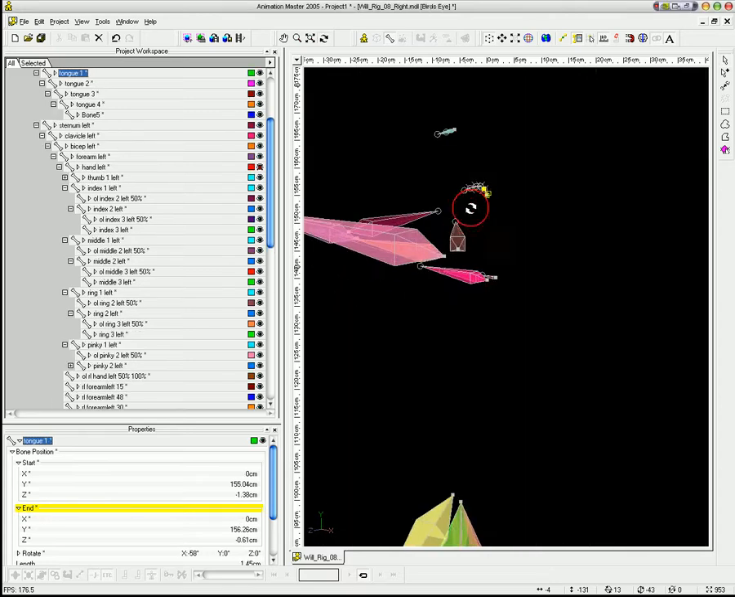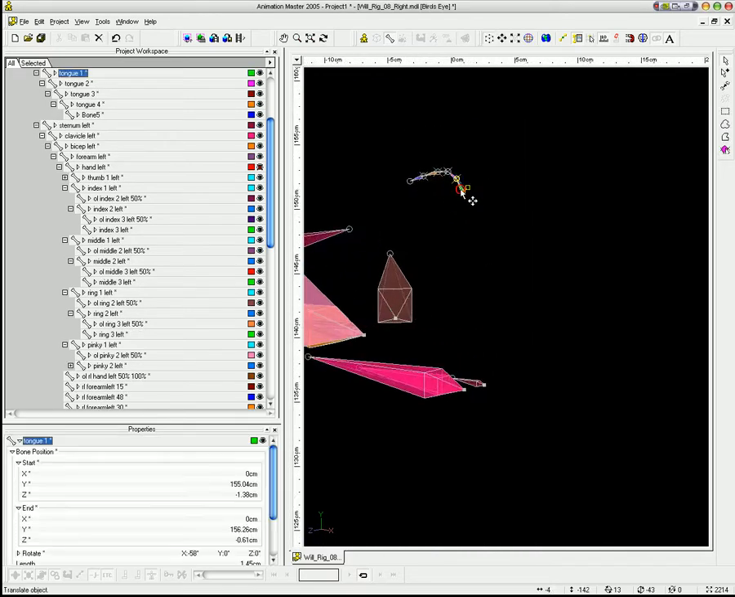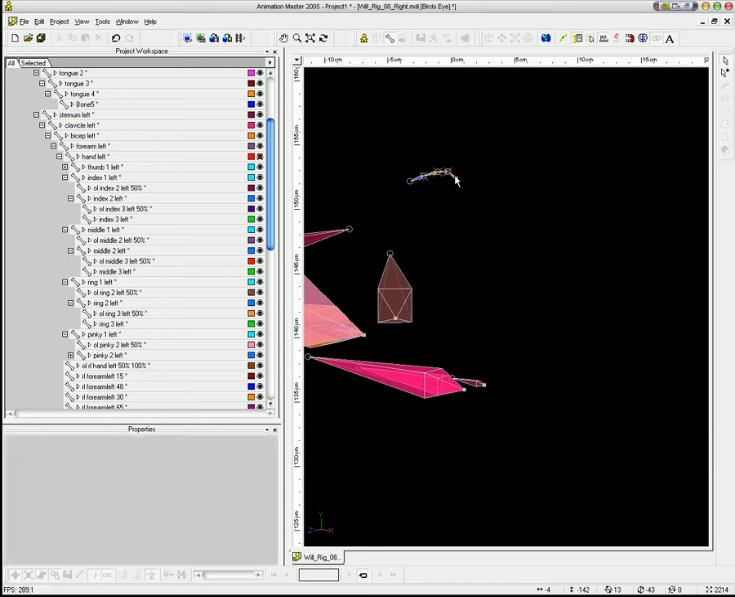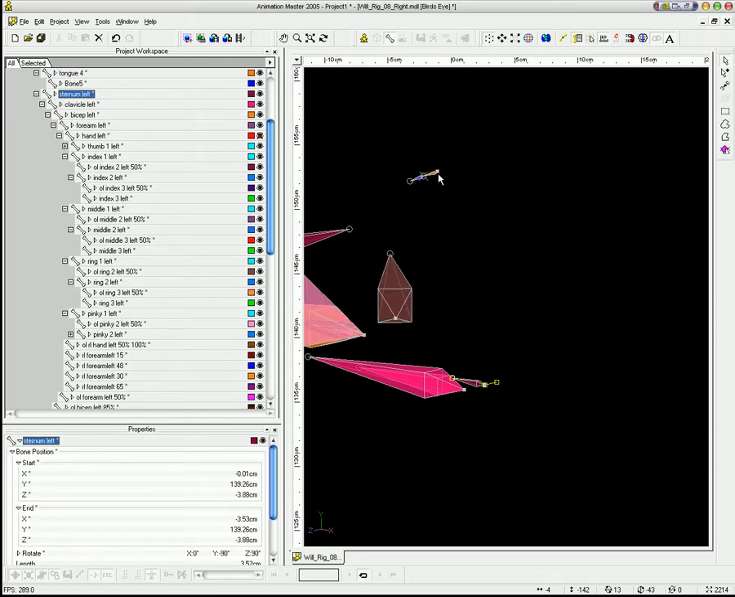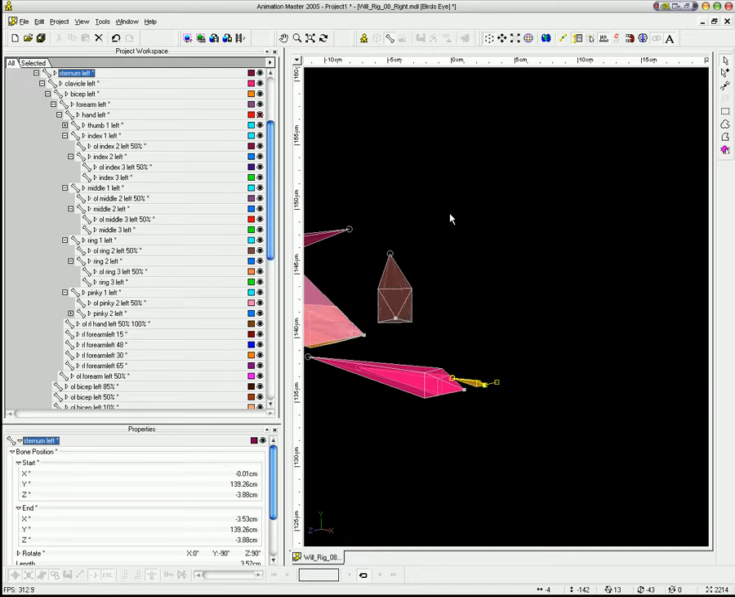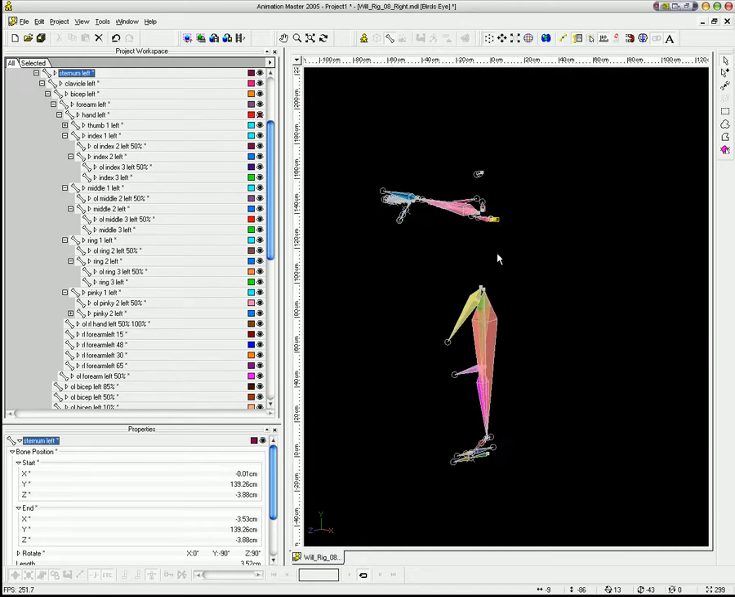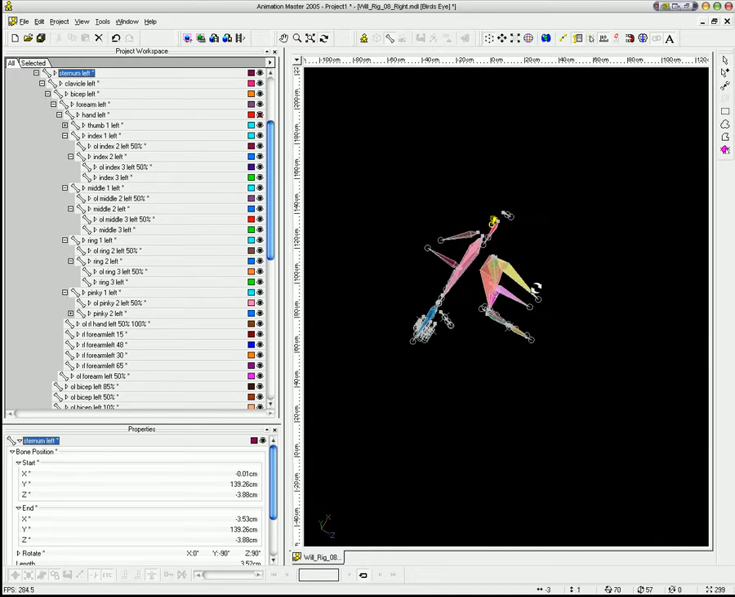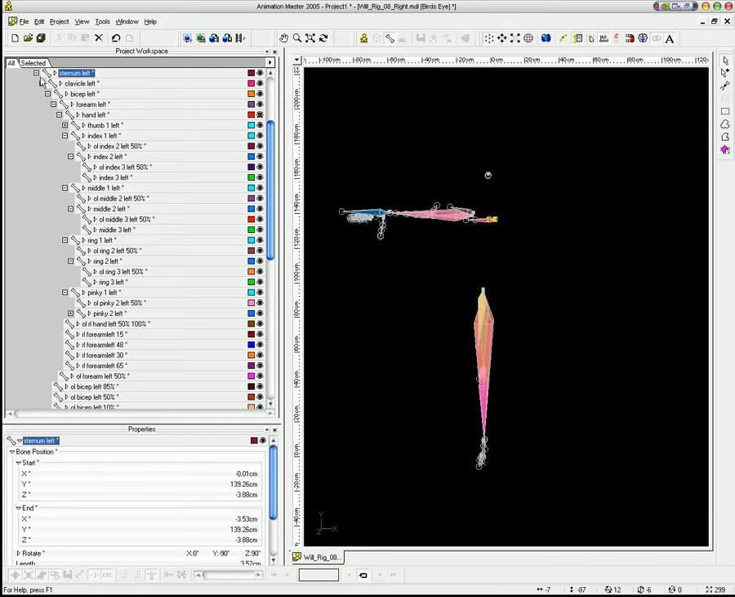Now I'm making sure, these are the tongue bones, that I'm not deleting anything that is not right down the center. Okay, so I've got everything here now, and nothing down the center, which is exactly what I want.